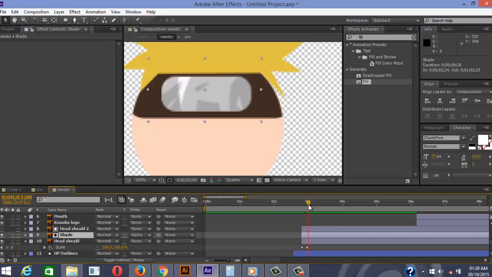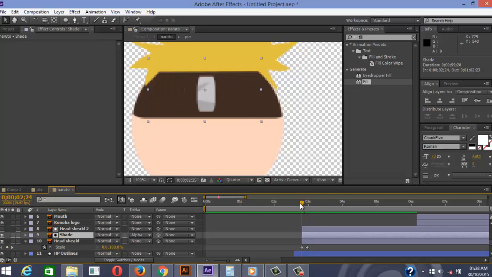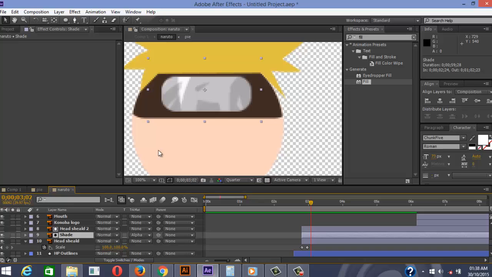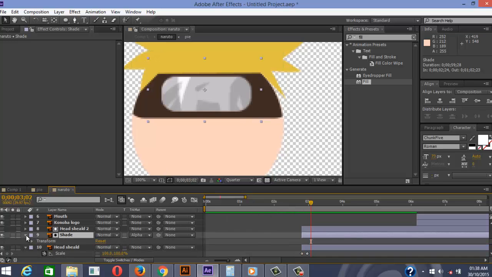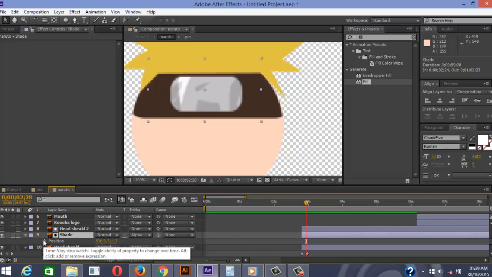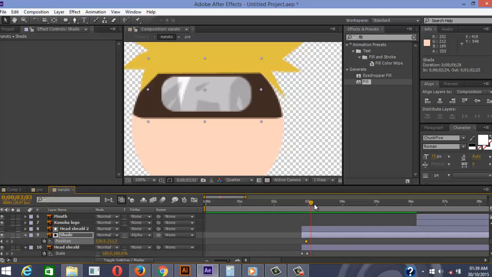So we will now do our animation. It doesn't really appear till our head shield starts showing. It now appears. So we can actually do anything we want on the shade by maybe animating the position. When it appears, maybe at this point, we give a position, let's say this is the end point, alright. This is our end point.